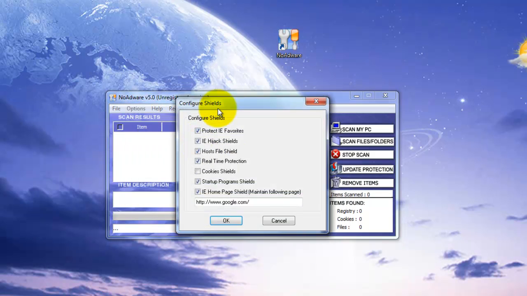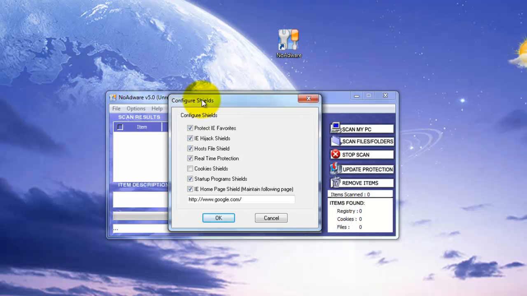Next, we have something called shields, and this is basically the kind of protection that NoAdware offers. It can protect your favorites. It can protect your Internet Explorer settings, so no software can go in and change the settings. It will protect your host file. Your host file is a file in Windows that manages how you connect to the internet, and if that gets messed with, you will have some serious problems.